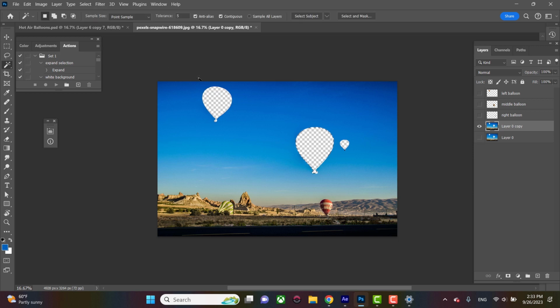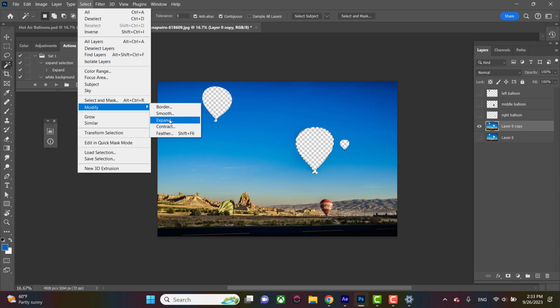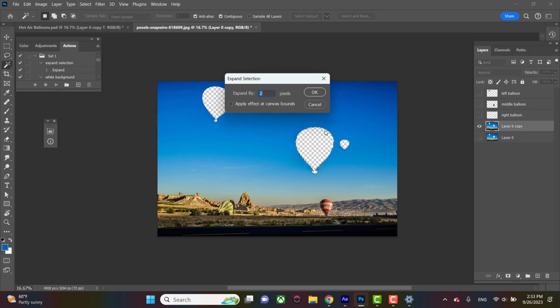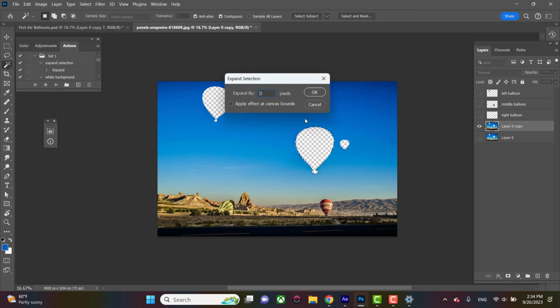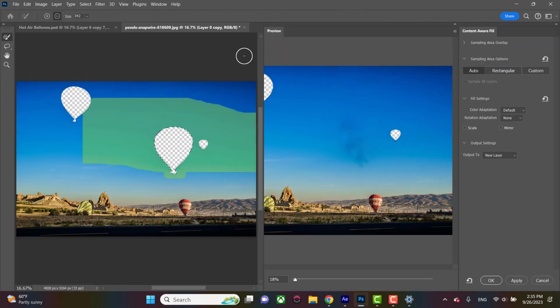I'm actually going to go over to Select, Modify, Expand, because if you look very closely, it's not really selecting the whole thing. I'm going to change this, expand by 5 pixels. In fact, I think I want to expand it a little bit more so the whole thing is selected. 3 pixels. Okay, I think I can work with that. We're going to go over to Edit, Content-Aware Fill. If you've never used content-aware fill before, it's actually really cool.